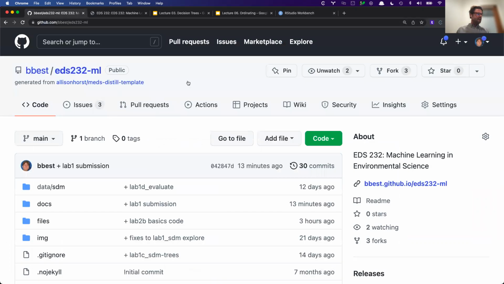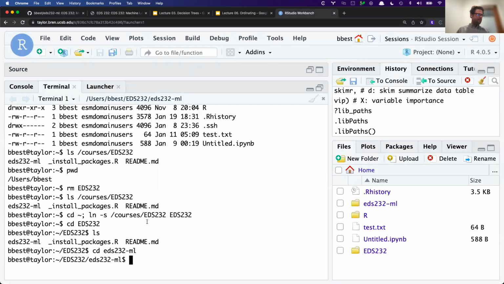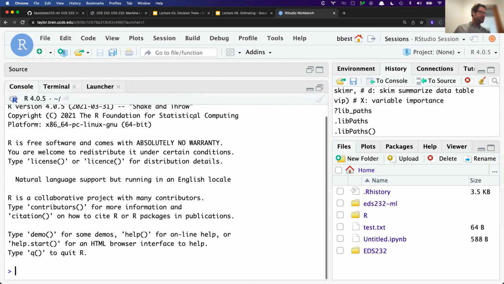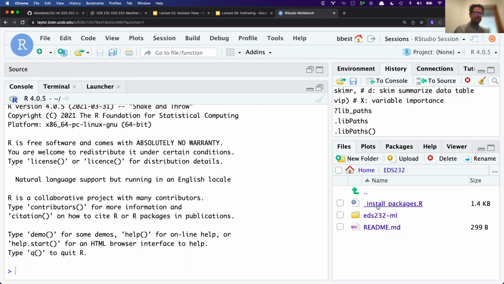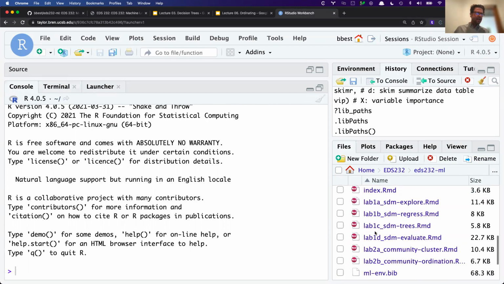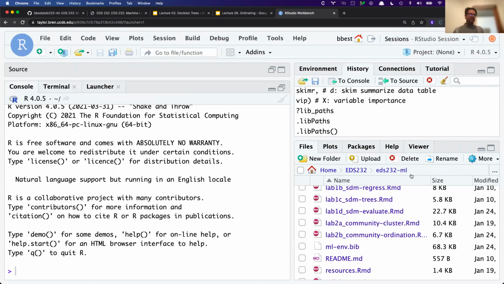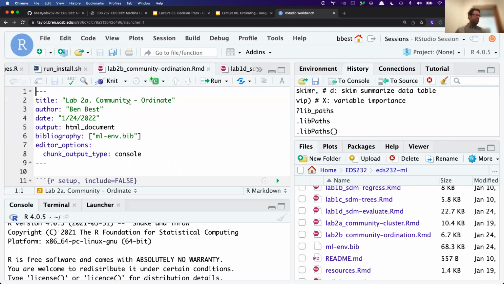This is this repository in there. And let me just do a git pull to get the latest. Okay, so you all could simply, once you do that, cd into here, open this, and then here we've got lab 2b for community ordination. These are the R Markdown files used to create the website. And you could just simply open this.